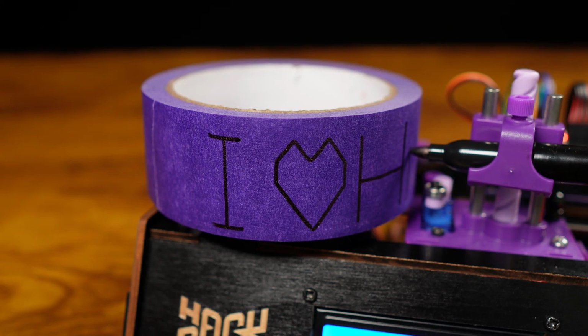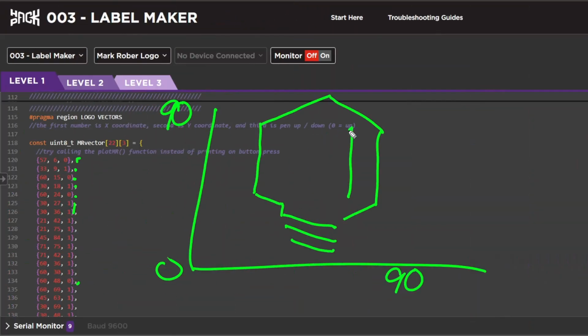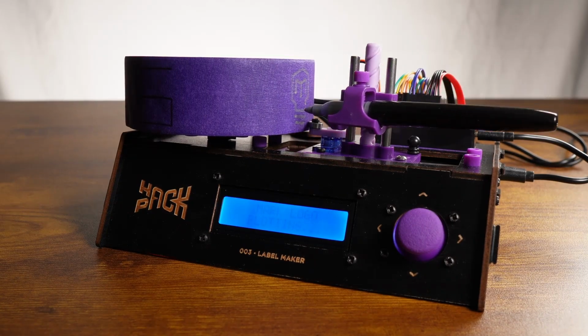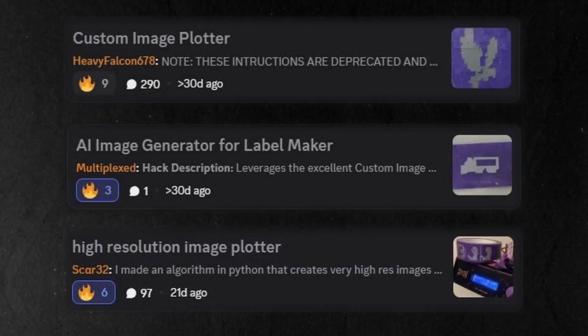For this video, we will stick with just the font upgrades. Leave a comment if you would like another video showing off some of the drawing capabilities of the label maker, like the Mark Rober logo stock code and several other hacks on Discord. So let's jump into the code and see how all of this works.